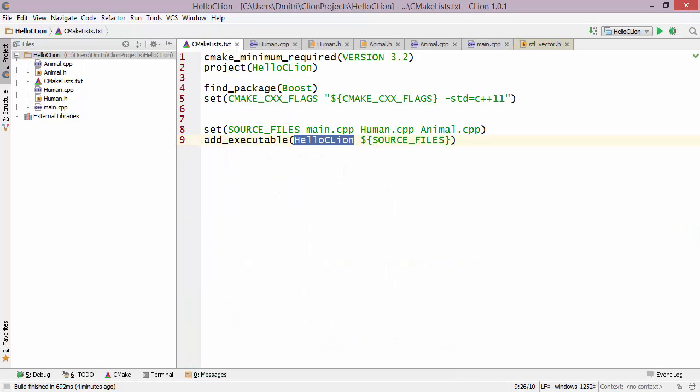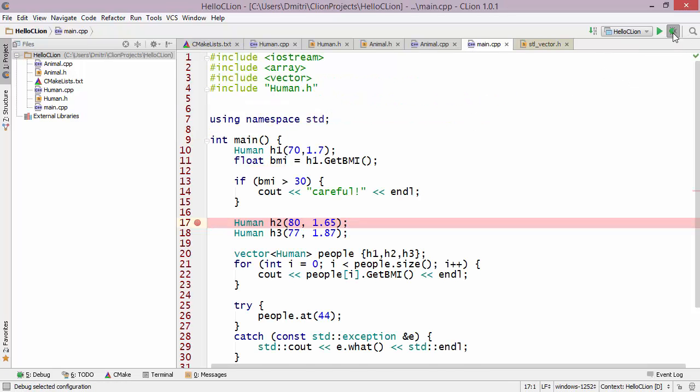In your CMake list file, you essentially have at least one target. Here I have a target called hello CLion, and what CLion does is figure out where the targets are and what targets can be debugged. So from the list of configurations, we have to explicitly select hello CLion before debugging. Now let's get back into our file and press the debug button.